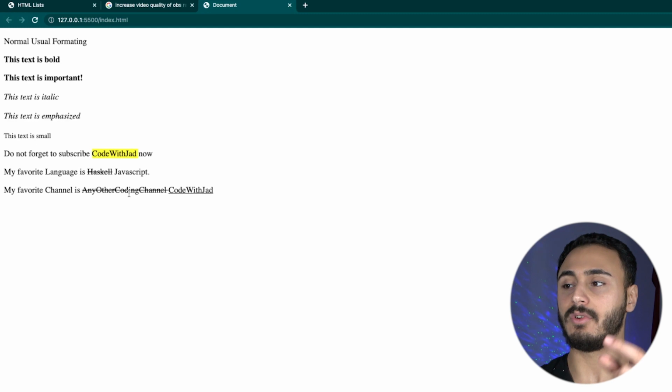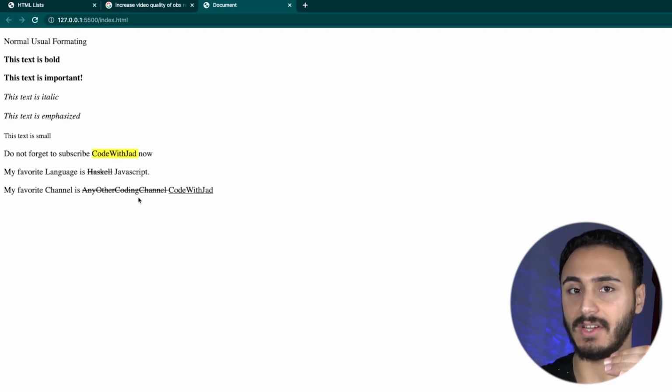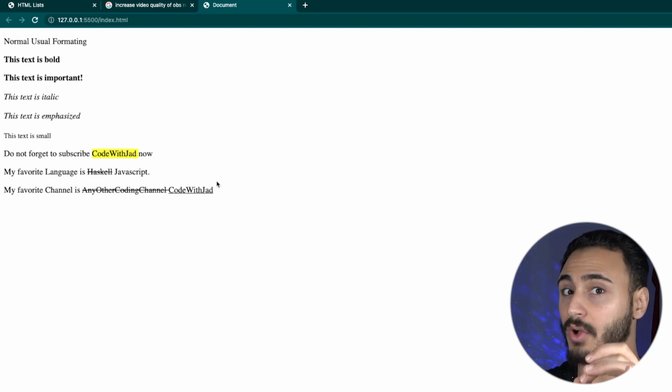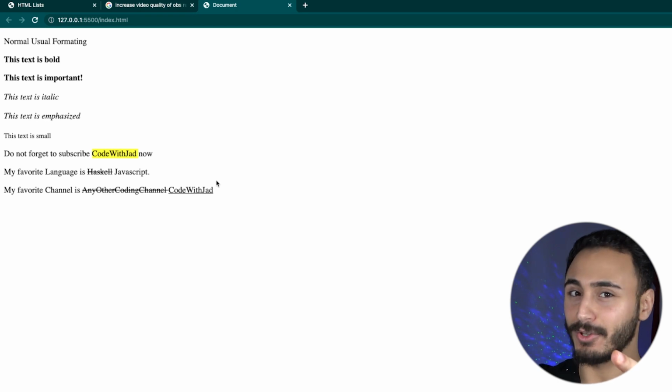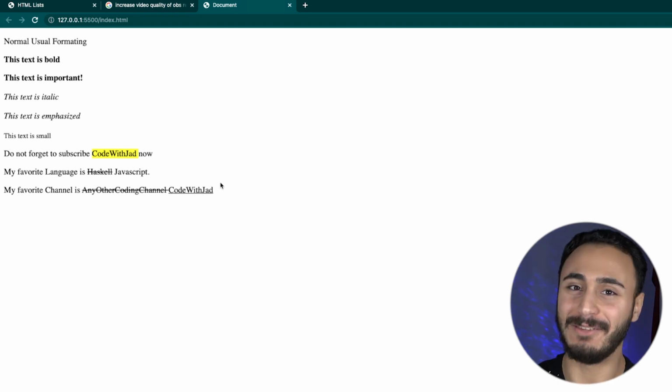Now if we save and go to the browser, you will see the difference between this example and the example before is just that when we use the insert tag, Chrome tends to underline this insertion that we've done, which is Code with Shad. So focus on the sentence, coders. Your favorite channel should be Code with Shad, and any other coding channel should be deleted. No, I'm just kidding. Keep any other channels.